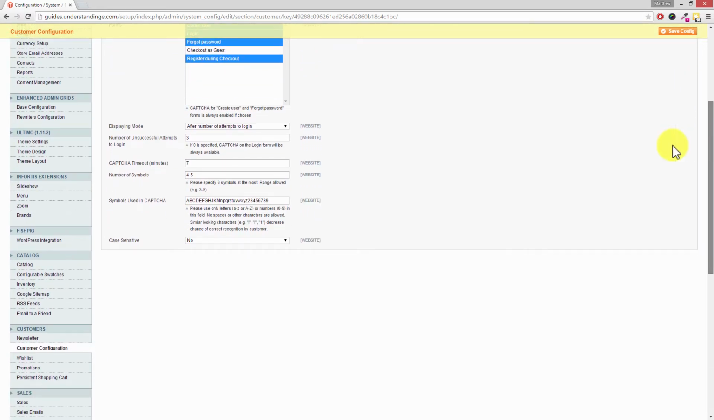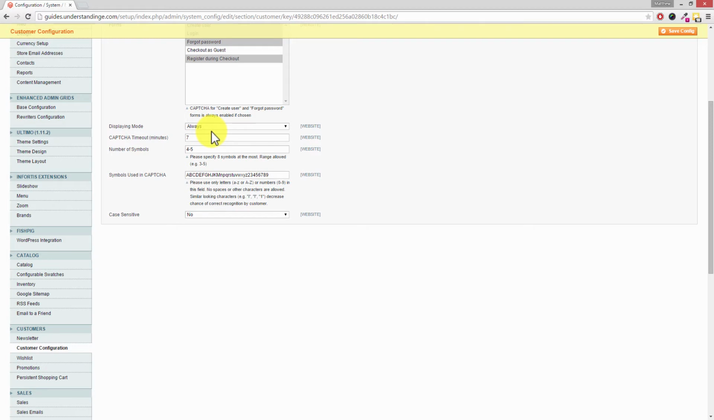Then, let me just scroll my screen down for you. You can set some other options in here. So the display mode is after a number of attempts to log in, or what I would personally suggest is always, because that means that the CAPTCHA form will appear always on the pages above. Then you can set the timeout. So 7 minutes is a good period of time.